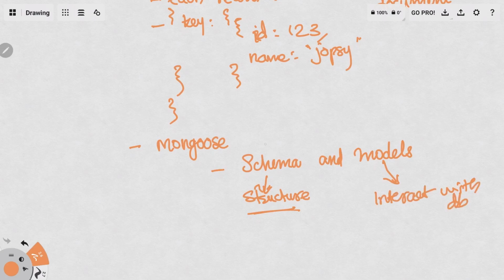The schema defines the structure of the data. Let's say your document, how it should be structured, what all things should be there in that document. All those things are mentioned in the schema. And the model uses the schema to interact with the database, to get the data, to store the data, to update anything, basic CRUD operations. For all those things we use models, and for defining the data we use schemas. These are the main things you need to know before starting our project.